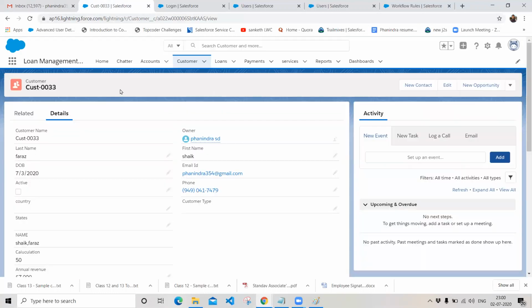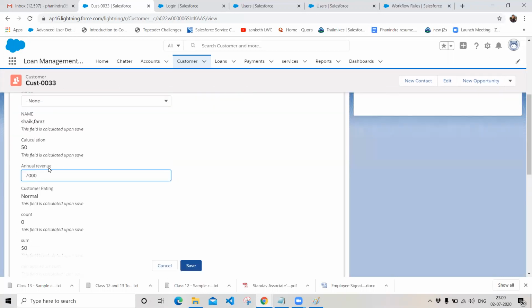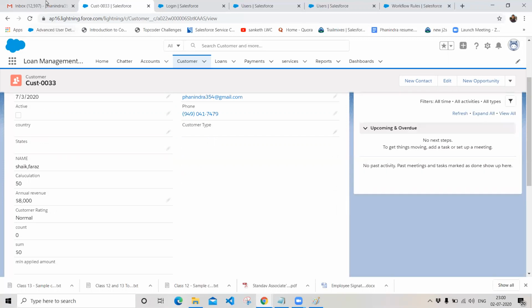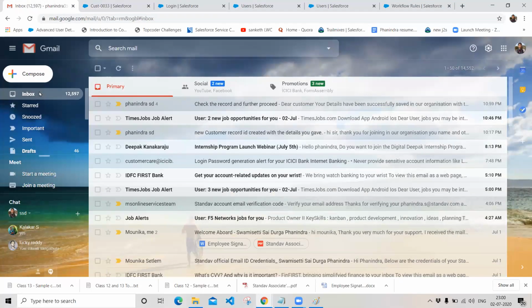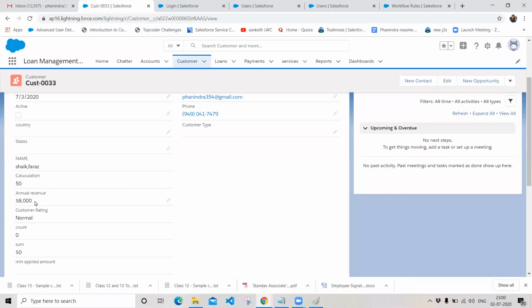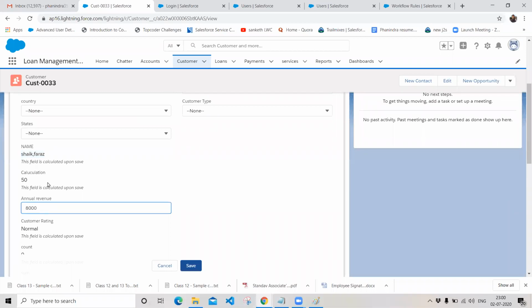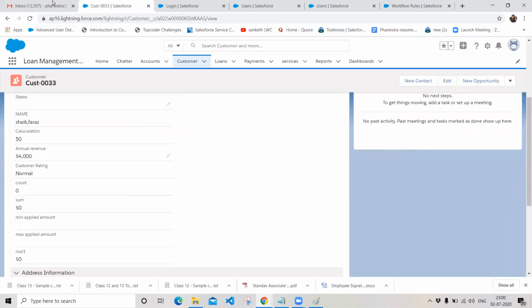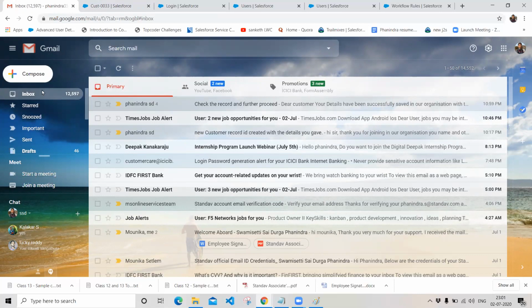Similarly, if I go for multiple updates also, I will update this same field to 8000 this time and click on save. Since we have increased the amount from 7000 to 8000, but the rule criteria says greater than or equal to, since there is no email ID. Now let's make the amount as 4000 and click on save. Then also the rule will not fire. You can see I am not receiving any email.